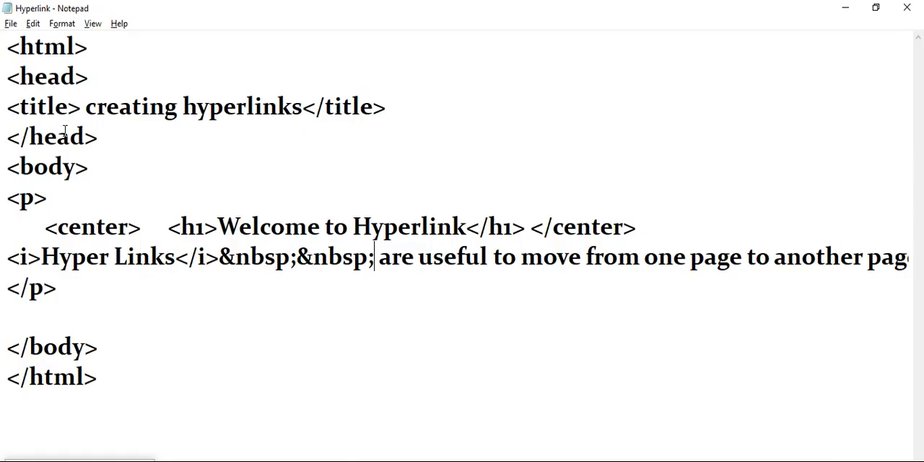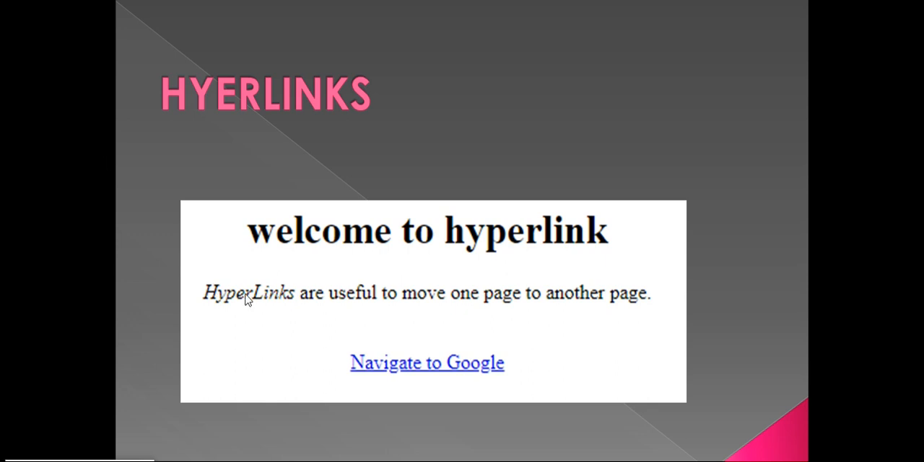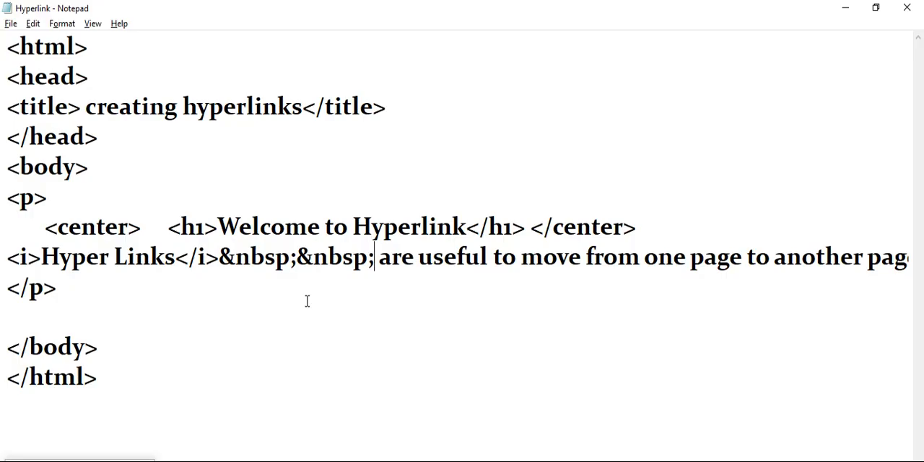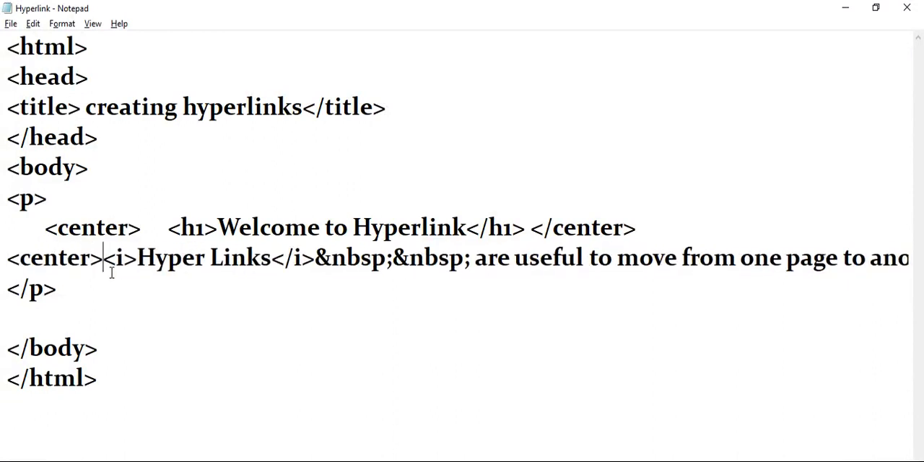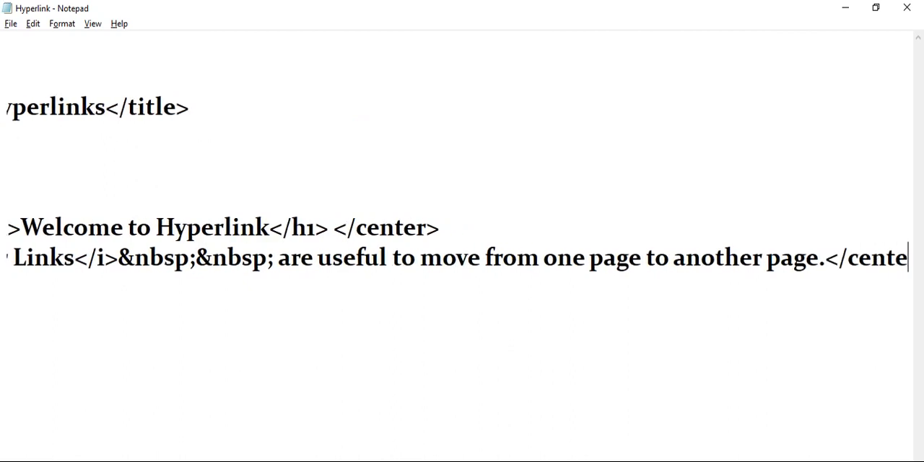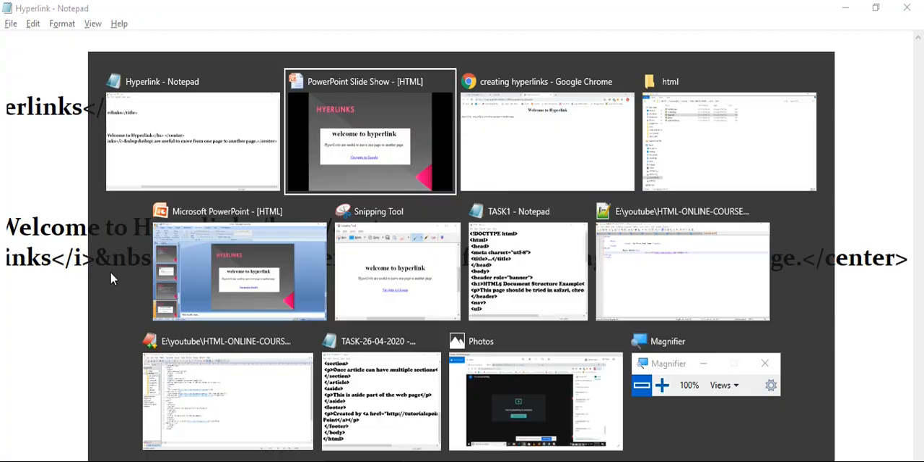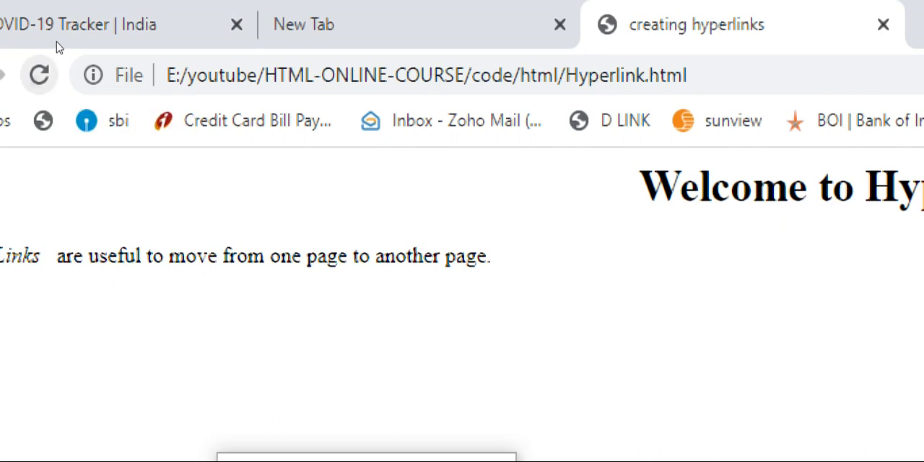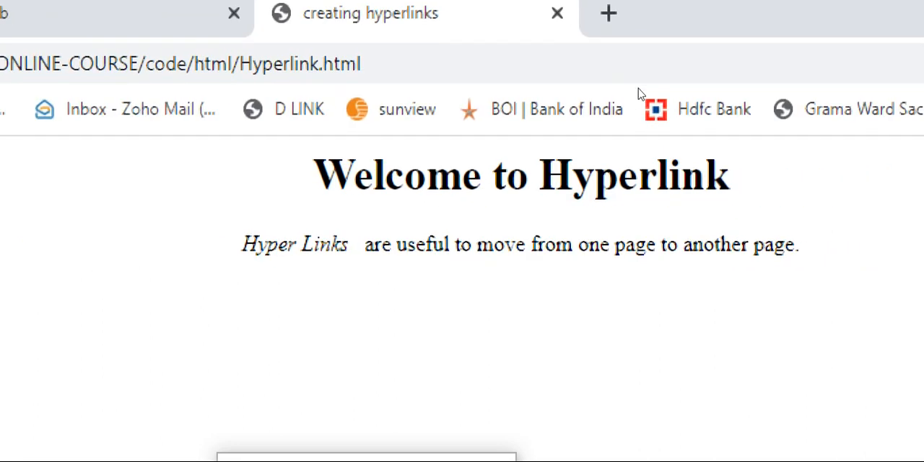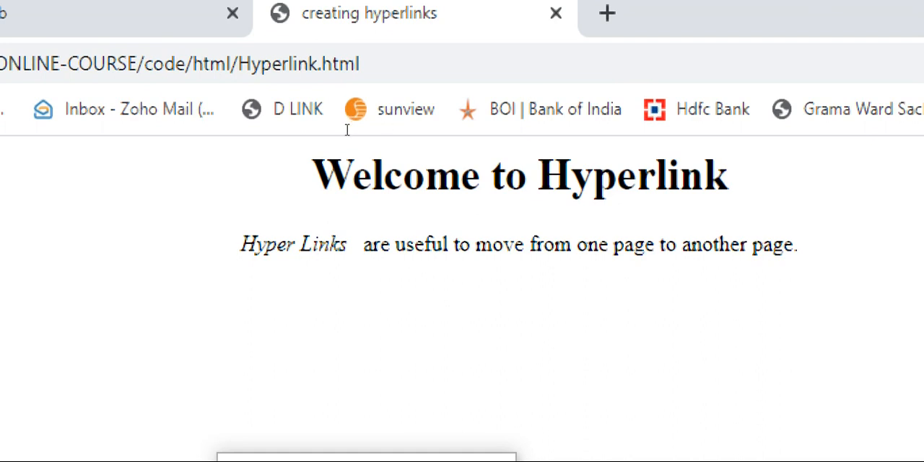But what is our output? Our output needs to appear in the center of the page, the very center. So straight away, I will again use the center tag. Save it and just refresh it. So you can observe here it came to the center of the page, and here this looks like a hyperlink. This is normal text.